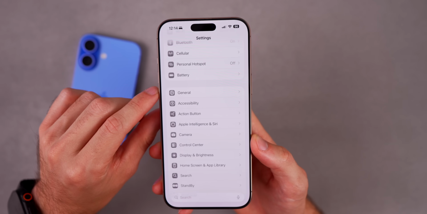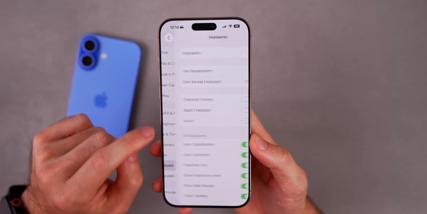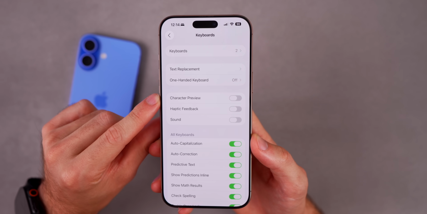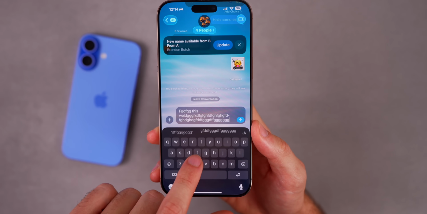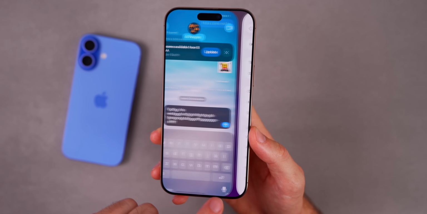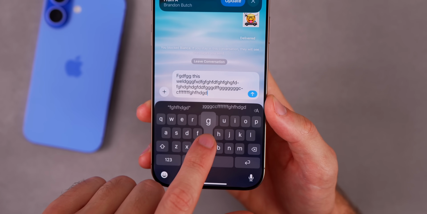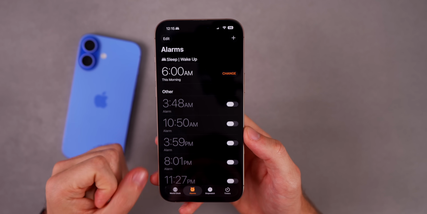So let's change that. We're going to go into our settings and go into General. We're going to scroll down to Keyboard. And then from here, we have a brand new toggle for Character Preview. So if this is disabled, you will not see that preview when you type on the keys. You will not see it pop up and elevate out of the keyboard. But if you turn that on and we go back, you can see that we now have the preview from those keys.